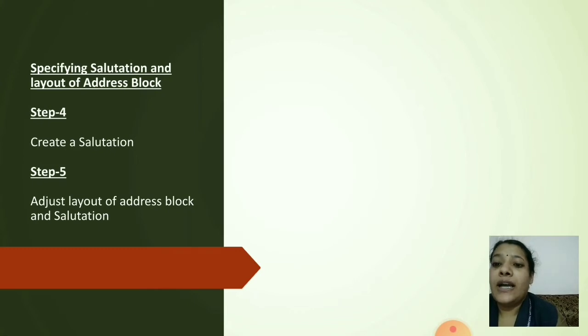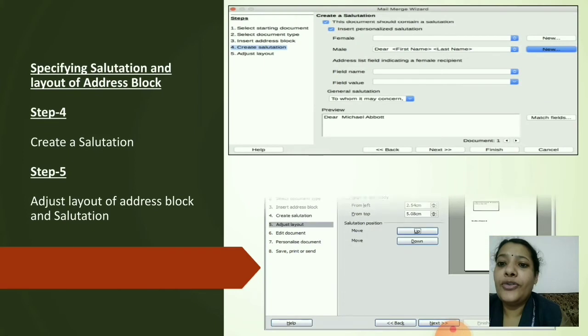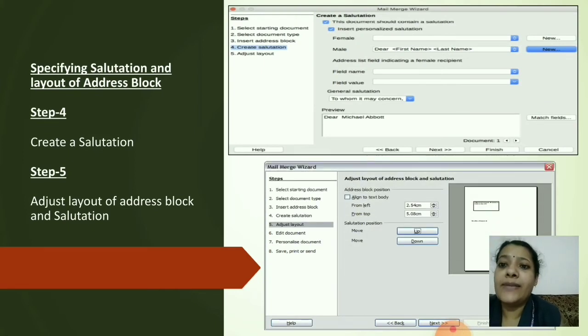Next, specifying salutation and layout of address block. In this step we are going to add some salutation. Salutation is when we start the letter, normally we put dear sir or dear friend or respected madam, respected sir. All of these we call a salutation.